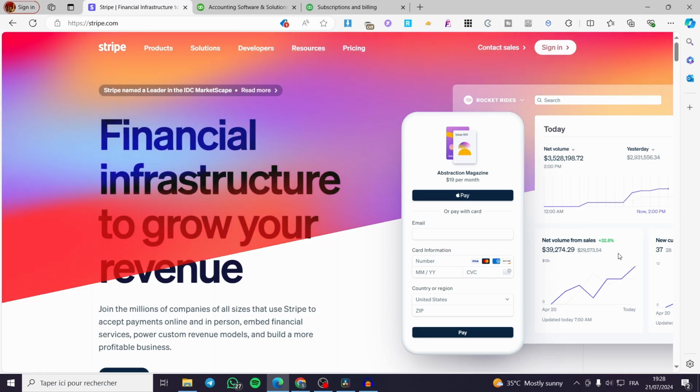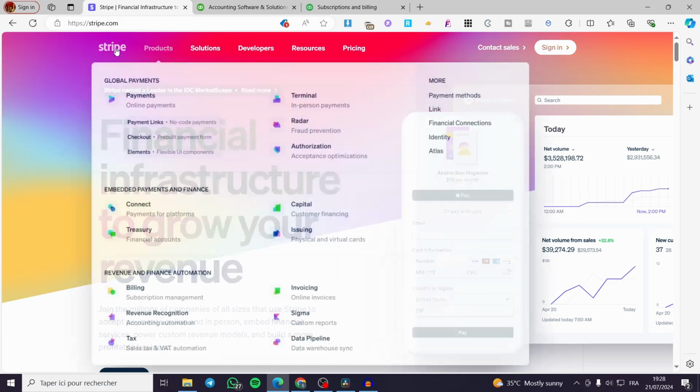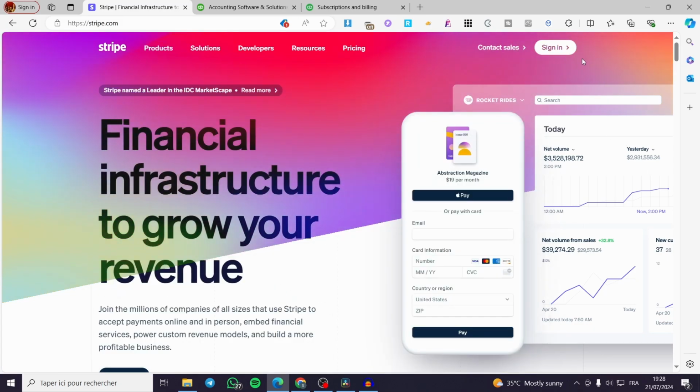All you have to do is follow the tutorial from the beginning till the end and you will be good to go. The first thing that you need to do is create a Stripe account. If you already have a Stripe account, go ahead and click on sign in. Now we are going to see the dashboard within Stripe.